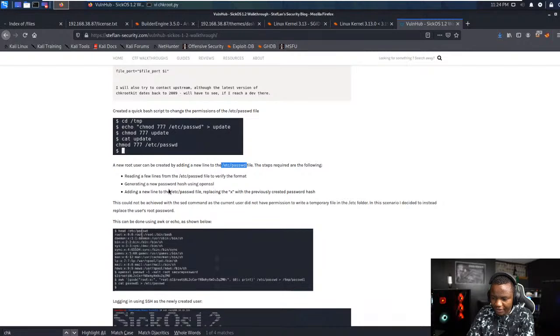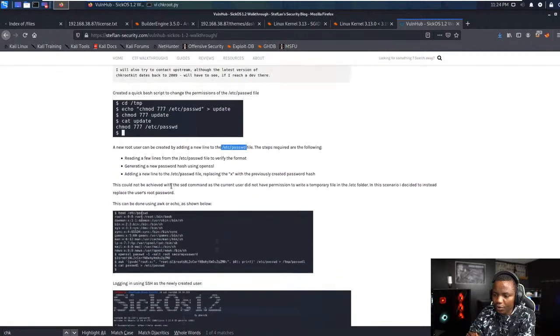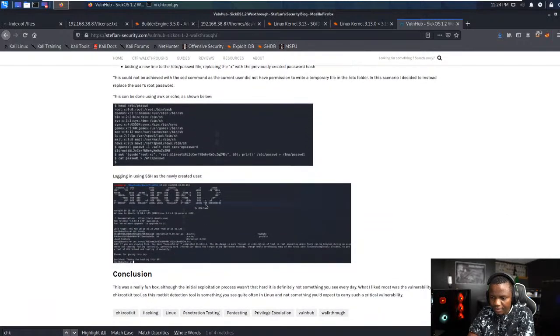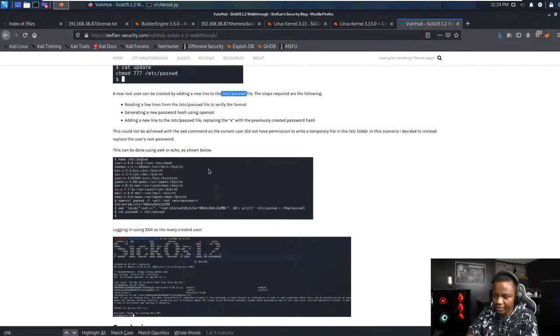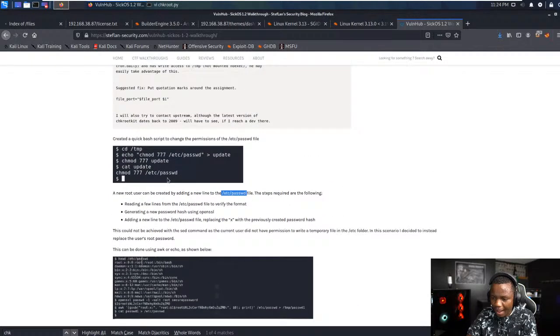Oh, this is actually really kind of cool. So instead of doing all those other shenanigans, this person here is saying that we can just edit the /etc/passwd and replace the x with a hash. This is going to be fun. This is going to be good because you guys are going to get to see me do this.